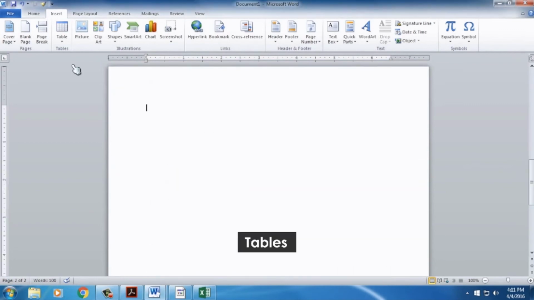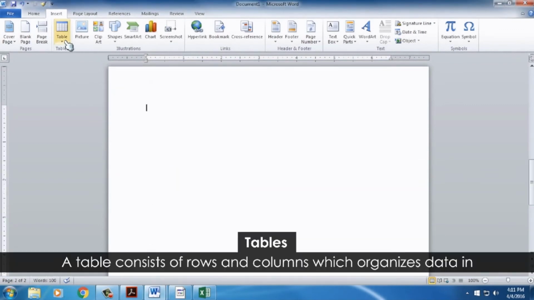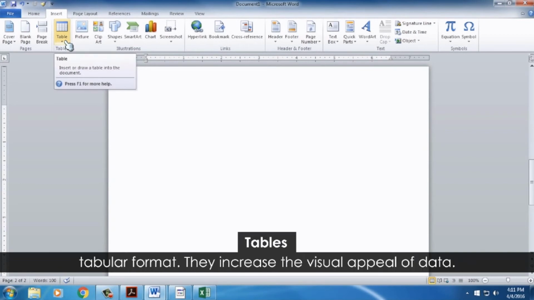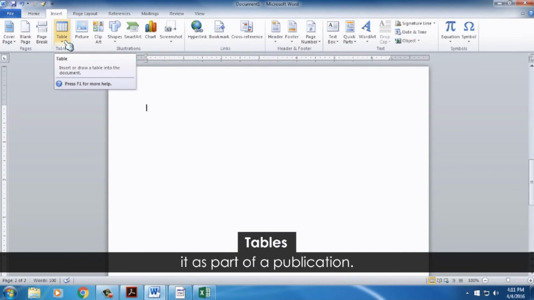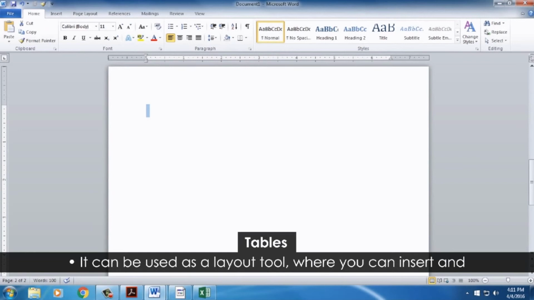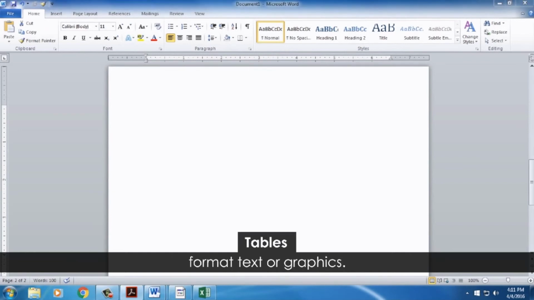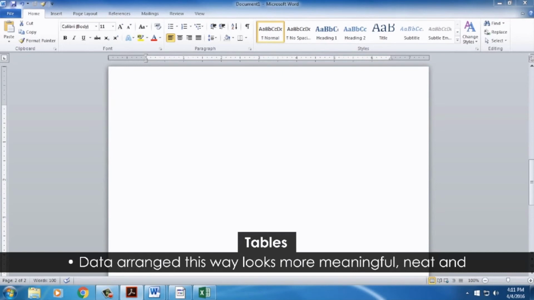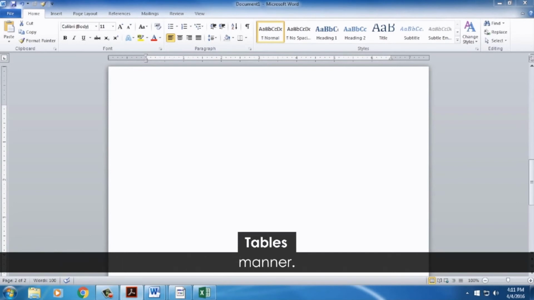Tables. A table consists of rows and columns which organize data in a tabular format. They increase the visual appeal of data. There are many advantages of using tables. It helps you format and organize complex data and present it as part of a publication. It can be used as a layout tool where you can insert and format text or graphics. Data arranged this way looks more meaningful, neat and organized. A large amount of information can be presented in a concise manner.